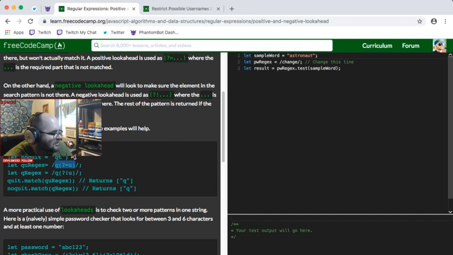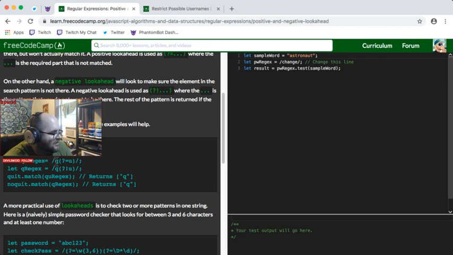So this regex is looking for Q, and it will match Q, and then we have a look ahead. It wants there to be a U. So this is why this passes here, and this one matches the Q because there's not a U at the end.